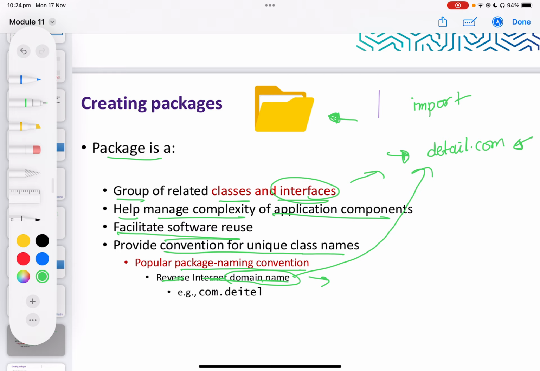Why do we use a reverse domain name? Because in this way we guarantee that all the packages will have a unique name and the packages will not clash afterward in your code.